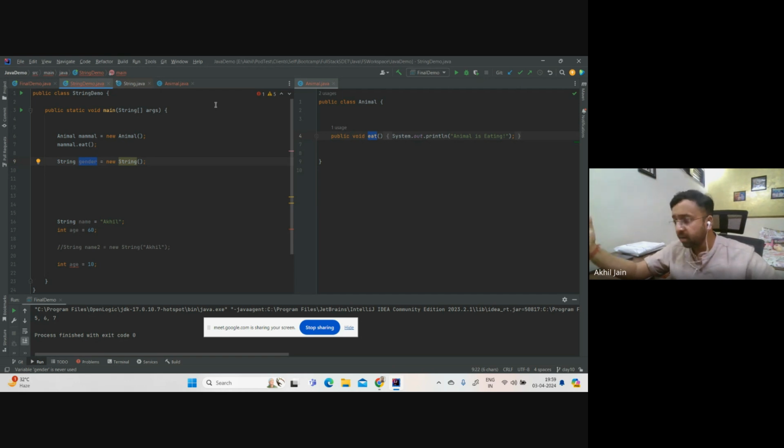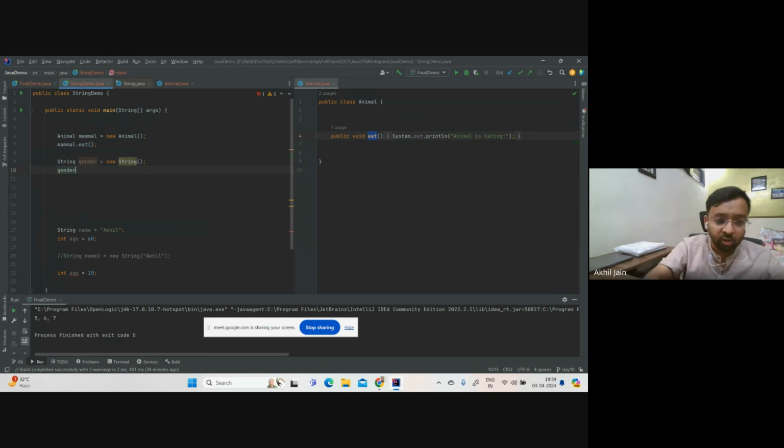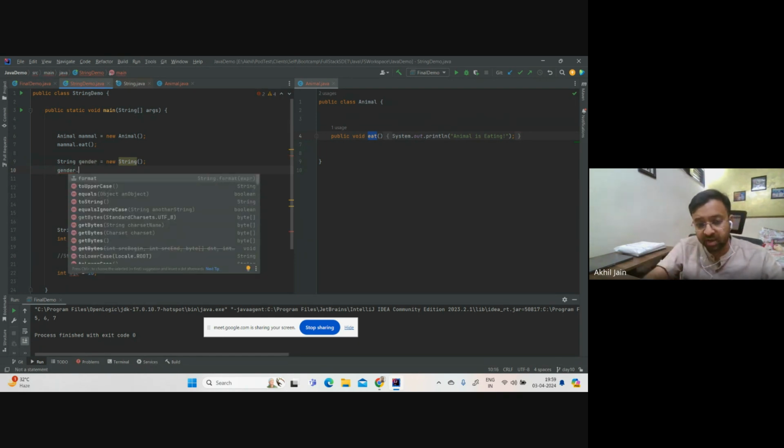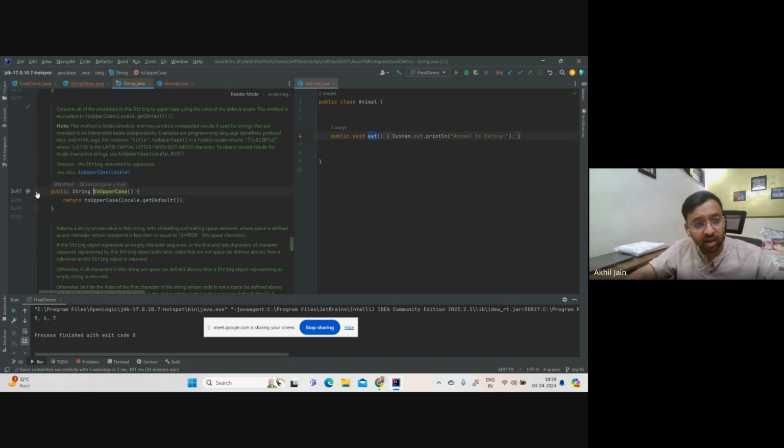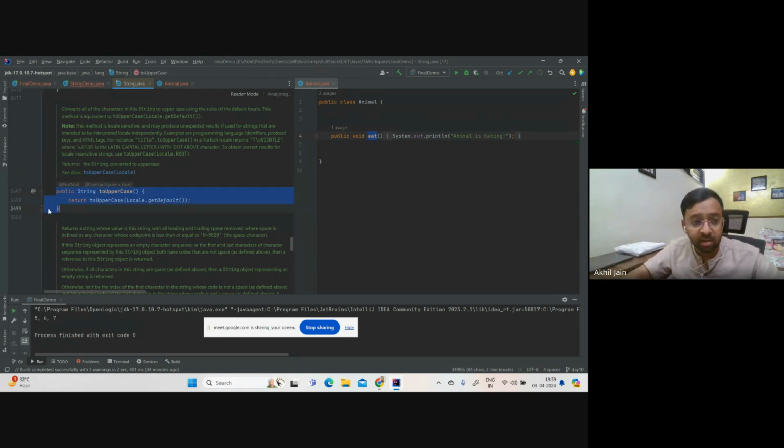And what is that method which they provide? The method is this. You will use gender first and then dot, and you will see it says toUpperCase. Okay, so this is a method inside the string class. Let's see this. It says converts all the characters in the string to uppercase using the rules of the default locale. And this is how the method was created inside the string class by the Java developers, and you are just calling that method.